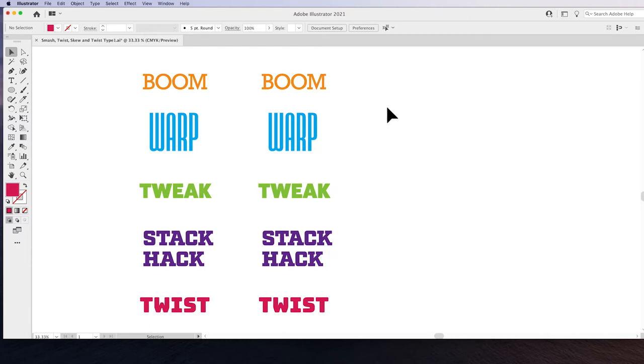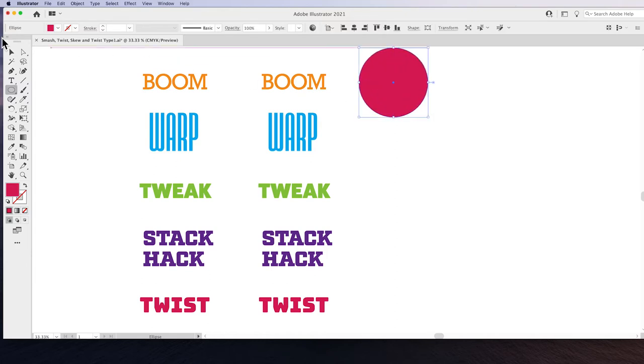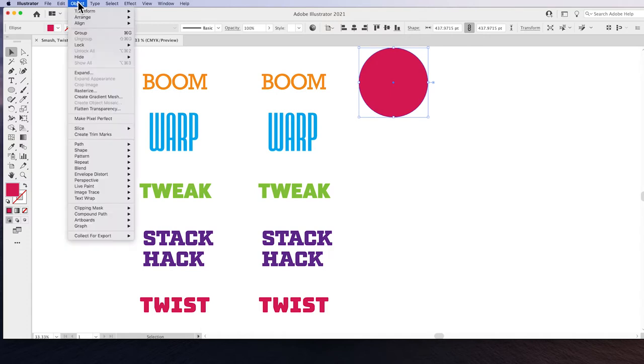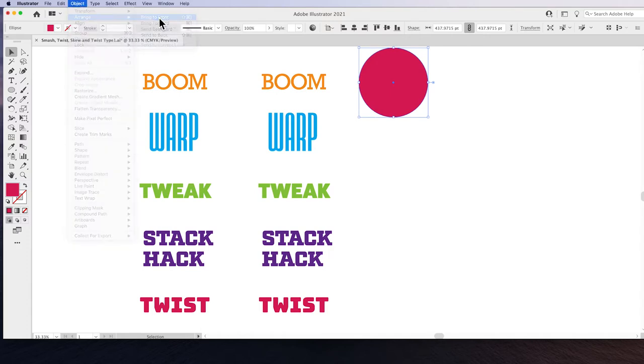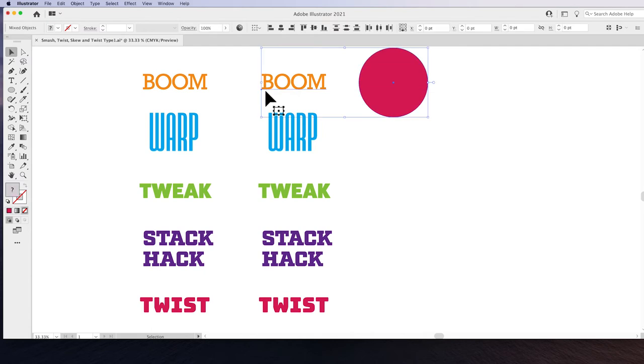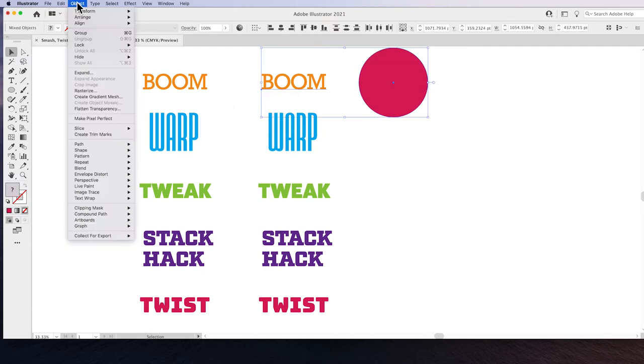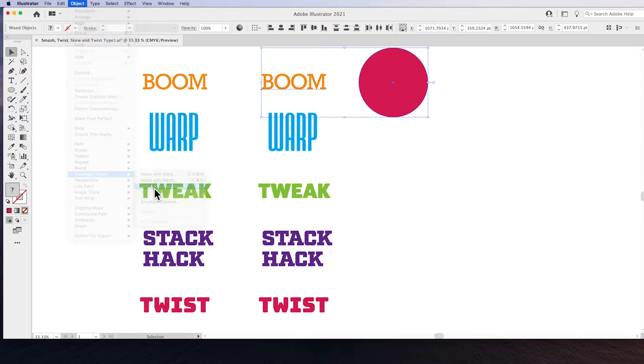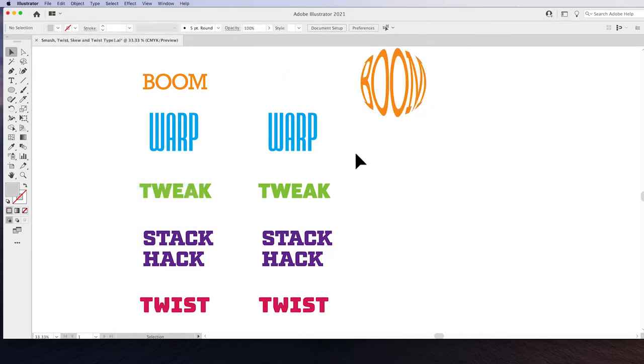Boom. You want to fit it into something that looks like a bomb. Draw a circle. Any shape, any size, any color, any fill, any stroke, makes no difference. Make sure this is in front. Object, Arrange, Bring to Front. Select your shape. Select your type. Object, Envelope Distort, Make with Top Object. Boom, right there, yeah, the warp.